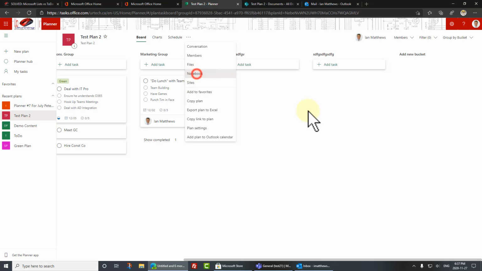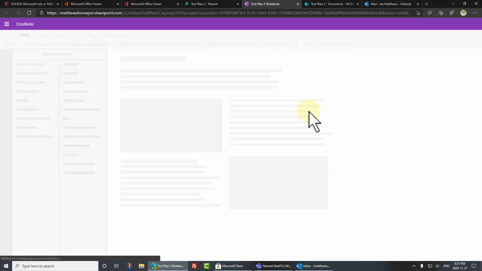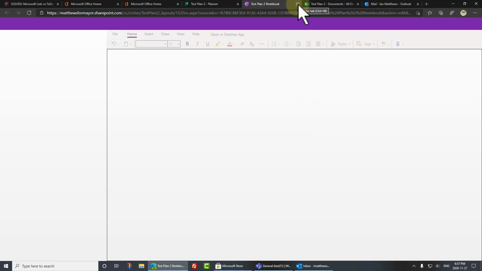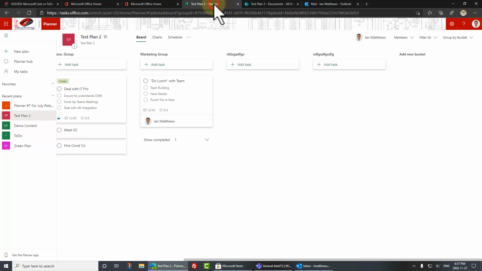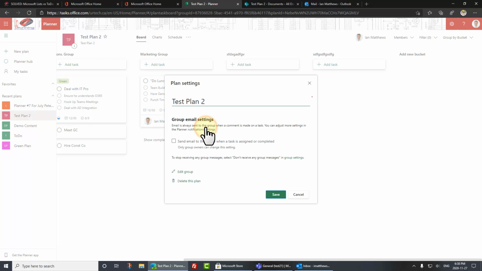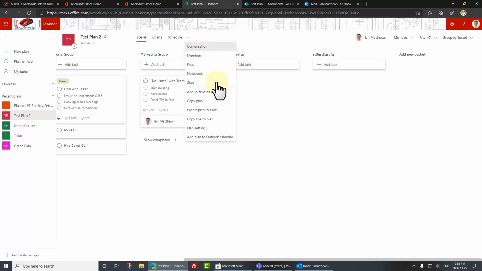Another one is Notebook. If I go to Notebook, it's going to bring up a OneNote. So I can have an associated OneNote with this, and if you don't know what OneNote is, well, now's not the time to learn, but it's pretty cool. So if you know what OneNote is, I'm sure you are excited about that. Another thing I can do is copy the plan if I need to move it into something else. I can also export the plan to Excel. And if I just want to rename it, I can go to Plan Settings and change it there. The last interesting thing I can do is click on the ellipse and go to Add the Plan to my Outlook calendar. These are really helpful things to have.